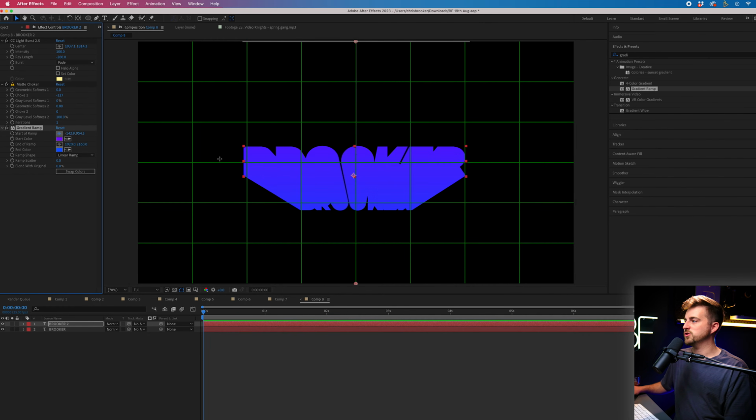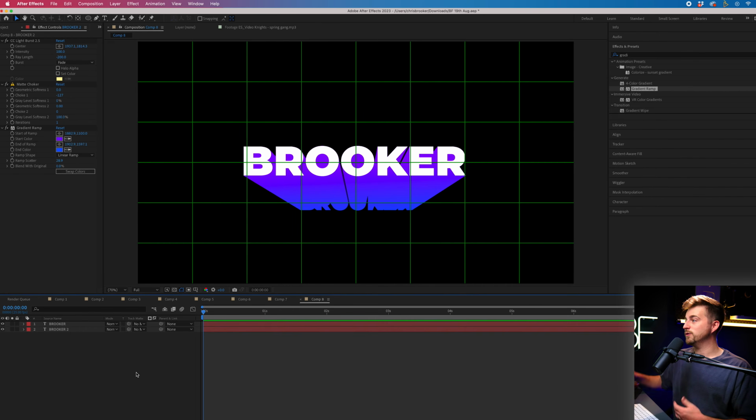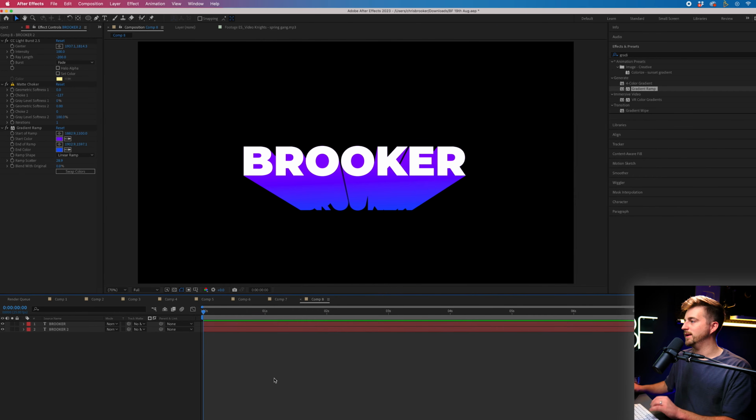We'll change the start of ramp onto the text itself, and then we'll change the end of ramp towards the bottom. Now at the moment, you're probably wondering what's happening. That is because at the moment our shadow layer is on top. So if we drag this underneath, you can see we've got the long shadow effect now complete.